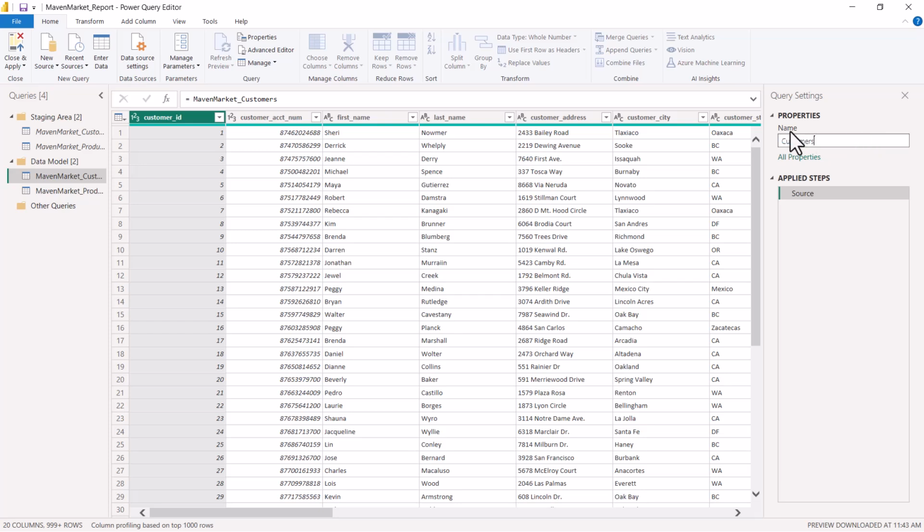So both ways the process is the same. So I've used the query settings area, and I have renamed the query from the original name to customers. Now I'm going to have a look at the data type.